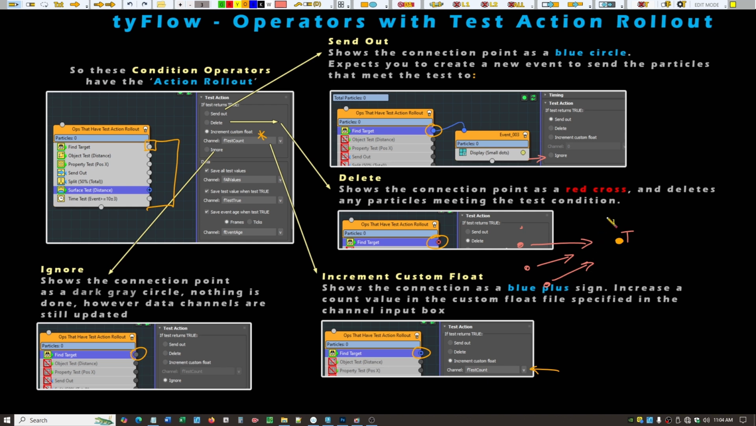And the other way that you could have the find target still do its job and not have to send it out would be to increment a custom float. So either of these two choices would have the particles finding their target but not trying to send the particles out, which means we could do something with them in value operators, or we could do some sort of other test or something and change behavior based on that test.